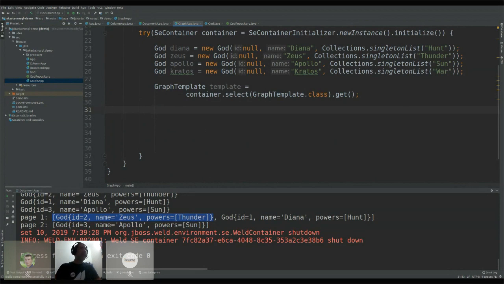So first step, let's insert the template. Let's insert this guy here. Let's create an array, a list. Let's put Diana, let's put Zeus, let's put Apollo and Kratos. If you have no idea who Kratos is, stop right now and go play some video games. I'm kidding. Stay here and then play video games.